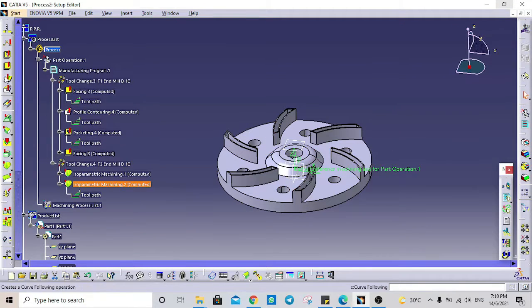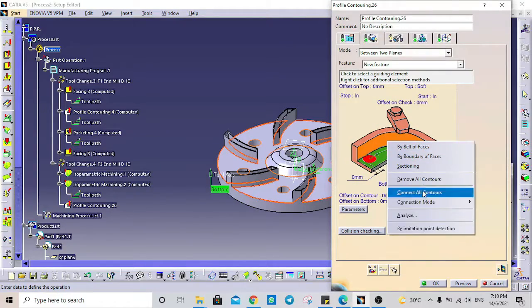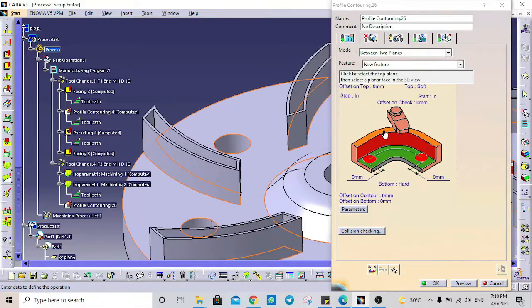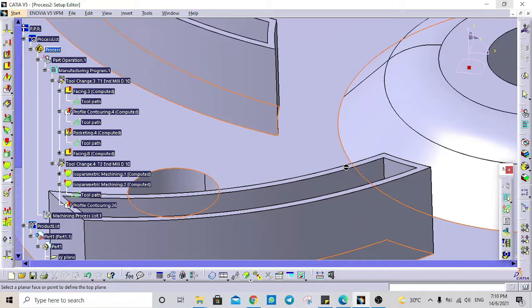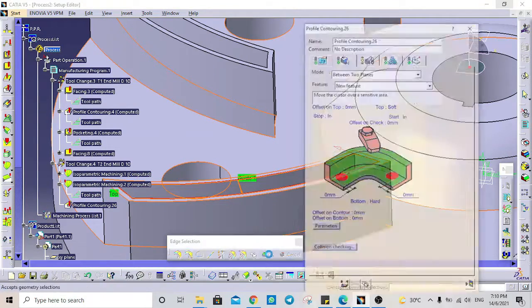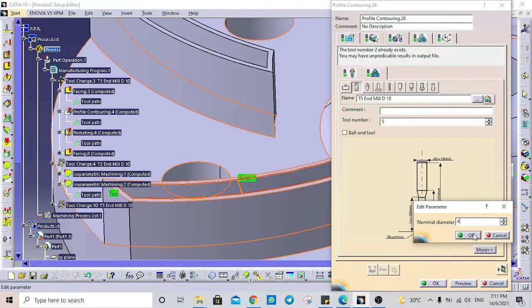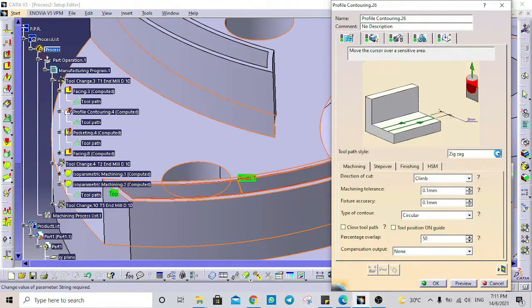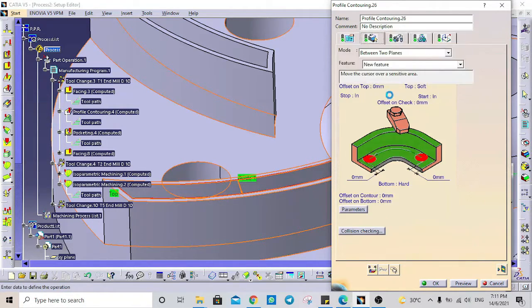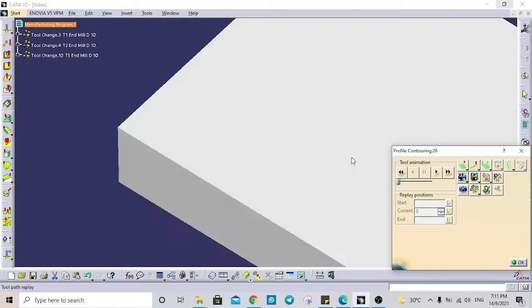Next is the step for blade shell using profile process. Select the plane for the first shell process, which is the bottom, side and top plane. Then set the tool for the shell process. Then set the direction of cut, type of contour and tool path style, and then we can run the simulation for the shell process for the first blade.